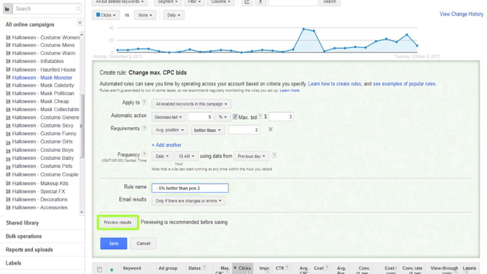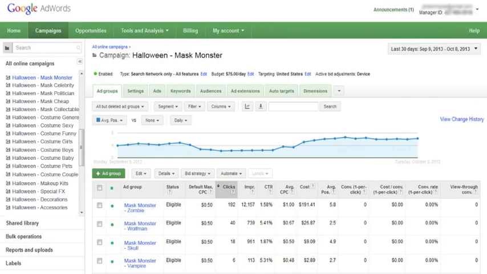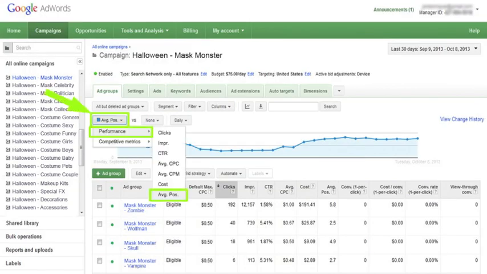Again, I recommend previewing the results by pressing the Preview Results button. Finally, save the rule to automatically apply it to the selected campaign. You should check the average position of the campaign over the next few days to see if it's trending to your intended target. You can do that as easily as selecting the average position to see that it drops in the graph down below 4.